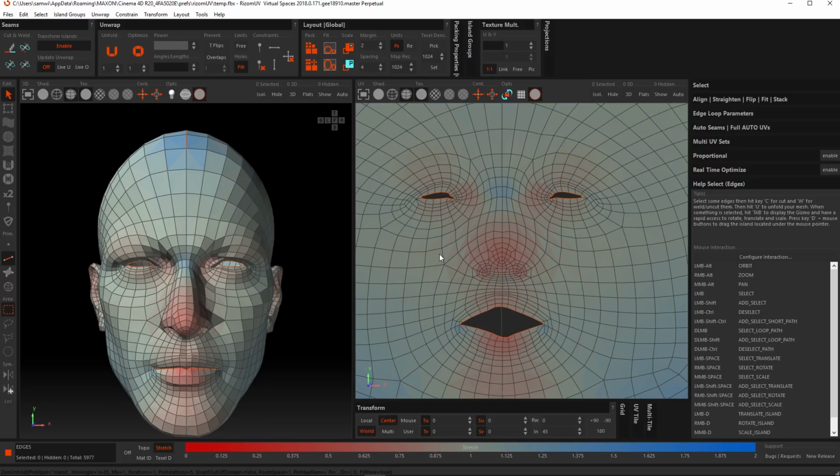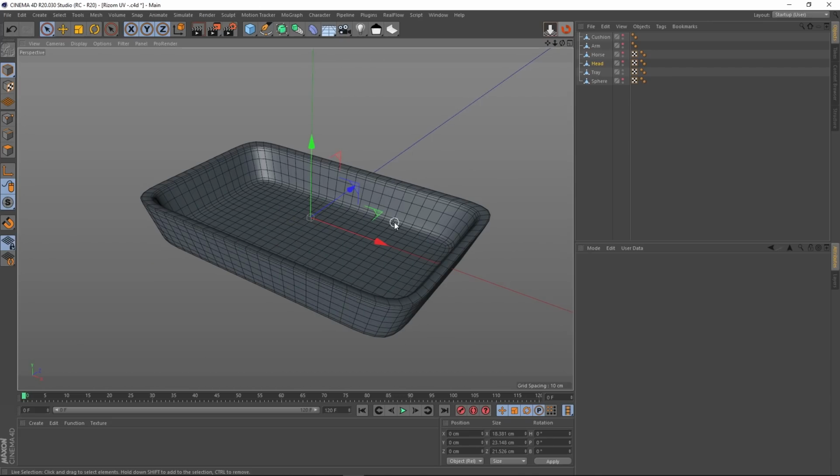We now have a mesh that has no overlapping UVs in the eye sockets or the mouth. The name of this button, Fill Holes, may sound a little counterintuitive as it actually preserves or widens the holes. The reason for this is because this function actually fills the hole with temporary invisible UV polygons to hold the gap open during an unwrap. Okay, moving on, let's close RizomUV and grab our next model, which is this tray type object.